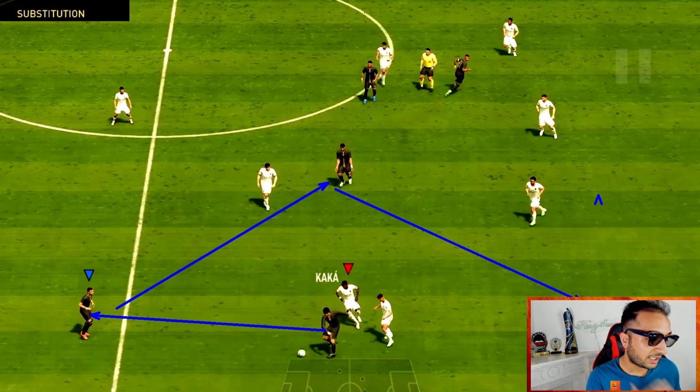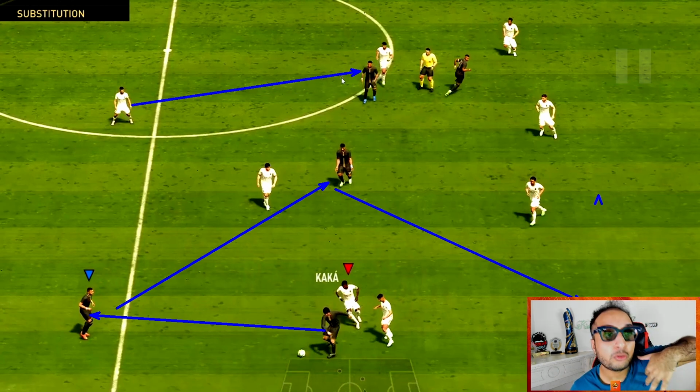Now you can do this in any formation. I have done this for 4-4-2 as well, right? So if you are playing a 4-4-2, you will win the ball with your CM. You will not go directly with your CM into your striker. You will lay the ball out to your fullback, and with your fullback you will go into the winger, and with the winger you will go back to the fullback into the CDM or CM.